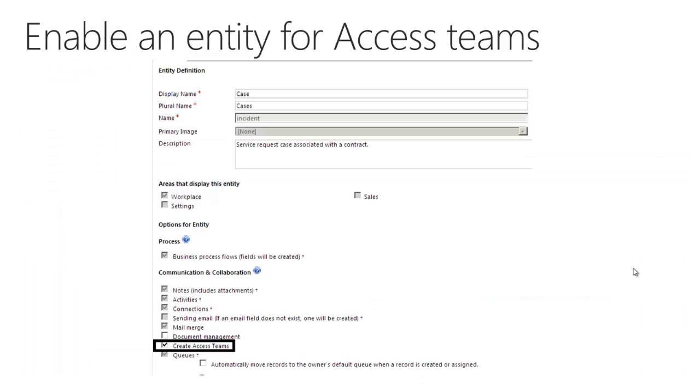Also take a look at how we can actually enable an entity for the new access teams functionality. So when you look at your entity types in CRM 2013, now you will see an option under communication and collaboration where you can check mark creating access teams. When you do that, now you could create new access team templates that are tied to that specific entity. So in this screenshot, you see cases being enabled for access teams.